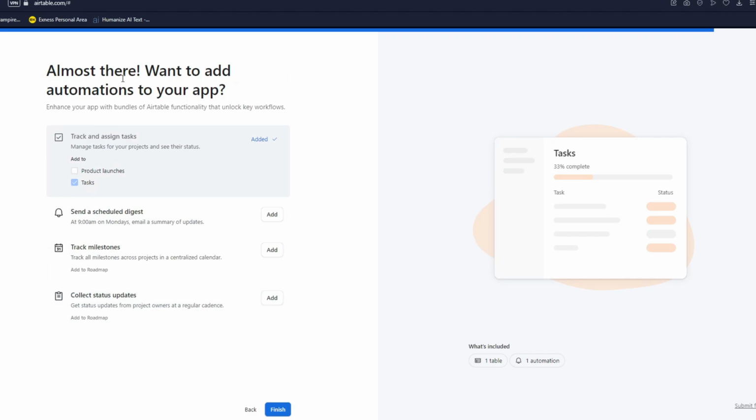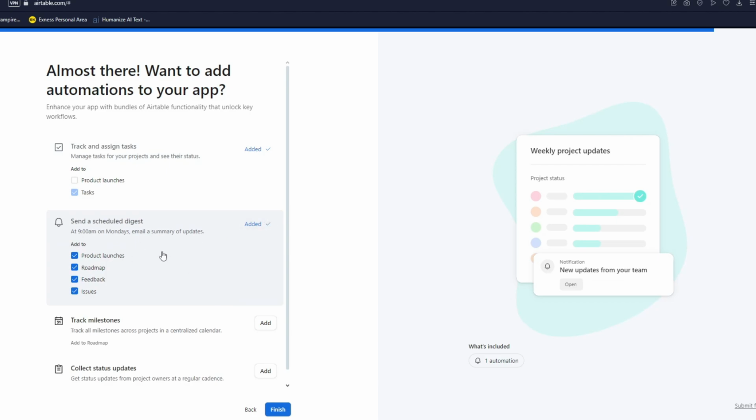And right after, we can add automations to our application. For example, if you want to send a scheduled digest, you can click on the add button right here, and it will automatically add this specific automation into our spreadsheet.